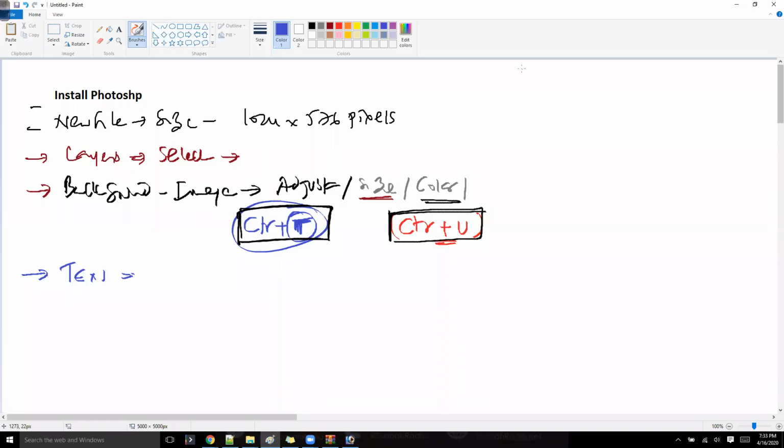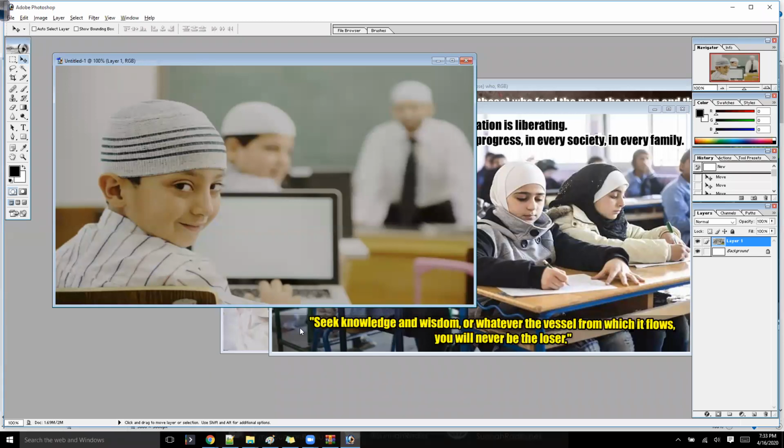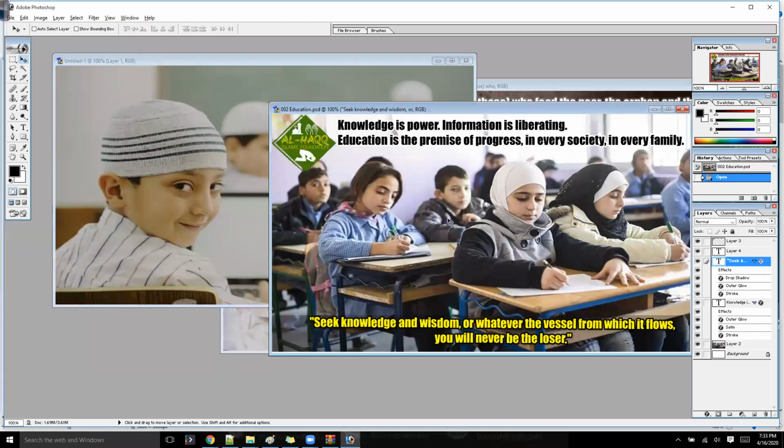The next thing will be applying some kind of text. Now text, in our case, is any references you would like to add, or any quotes you would like to add to that particular image. Like here, you can see this is the same thing. I'll take the same text here.